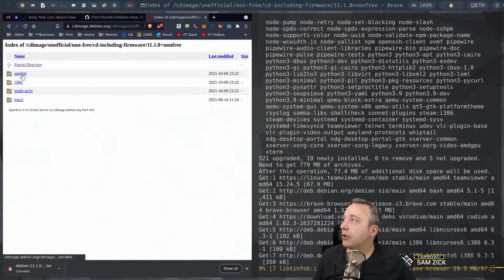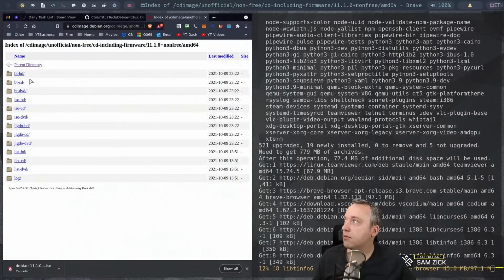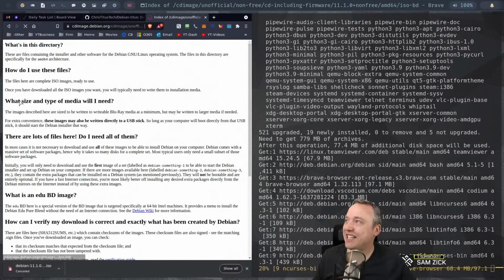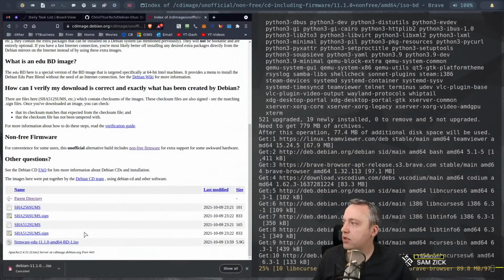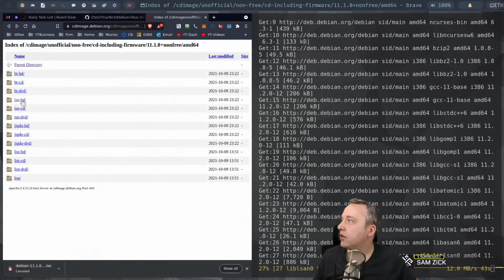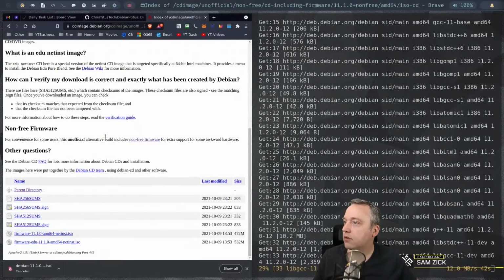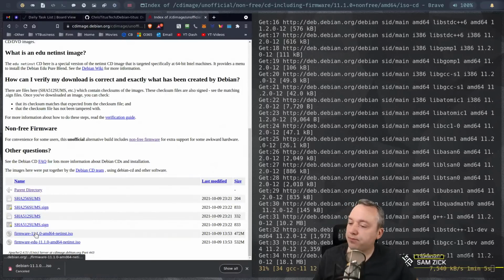But we're going to go into 64-bit over here while our system updates. And which one do we want to grab? Usually I go with ISO and I go with BD and scroll down. And you'll see, nope, that's not it. Not BD. I think it was CD. Yes, that should be it.